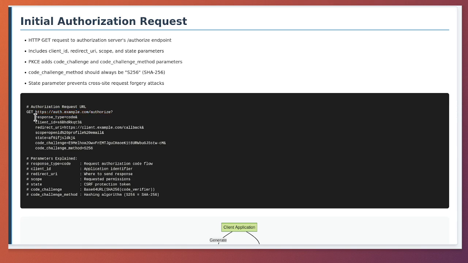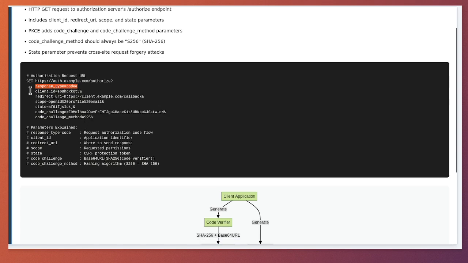The response_type parameter is set to code. This tells the authorization server that we are using the authorization code flow, as opposed to other OAuth 2.0 flows like the implicit flow. The authorization code flow is the most secure option and is the recommended flow for almost all scenarios today. By specifying code, we are telling the server that we want it to return an authorization code, which we will later exchange for tokens.